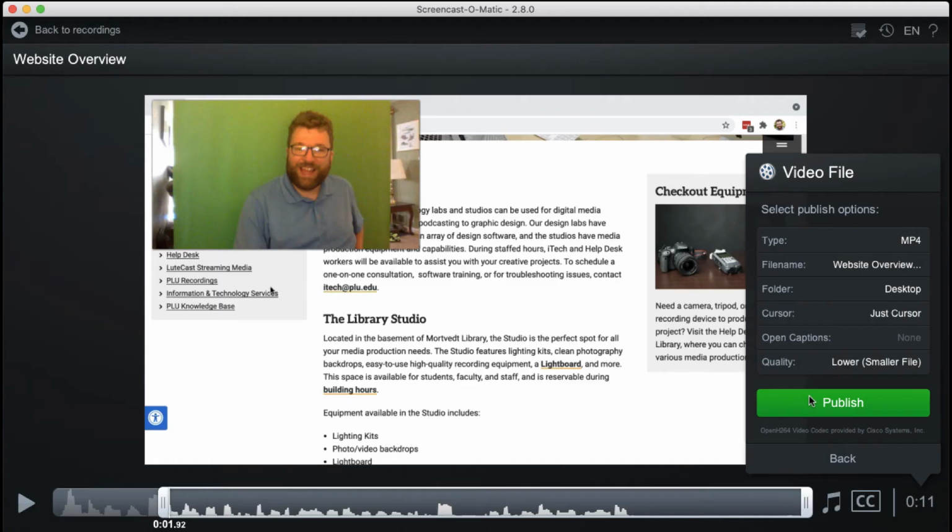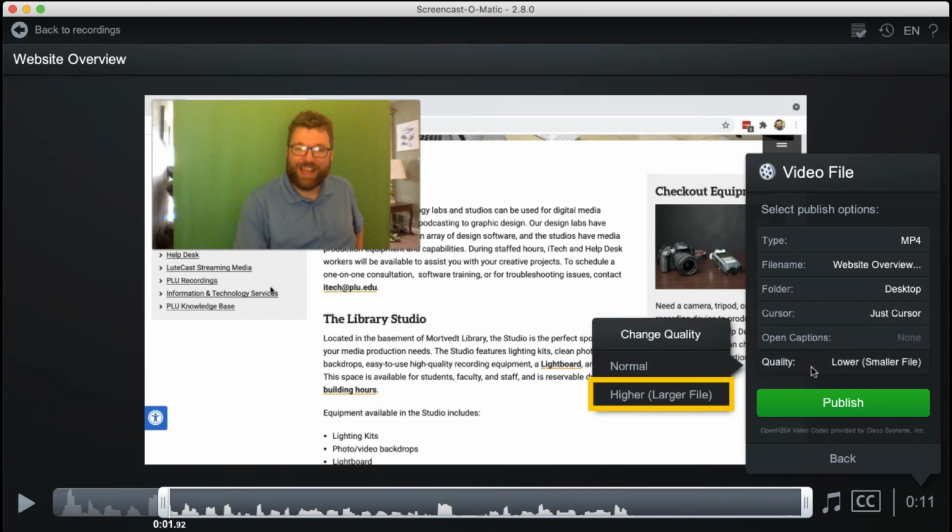To add captions, click Open Captions. We recommend configuring the captions in YouTube instead. To set the quality, click Quality and select Higher, Larger File.